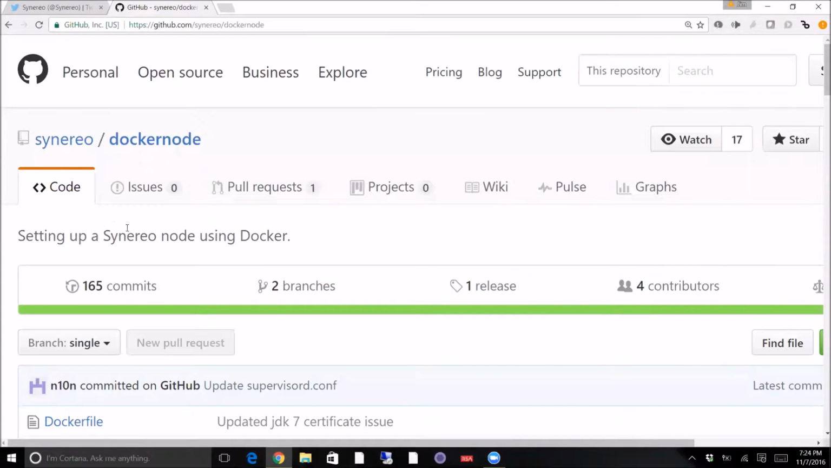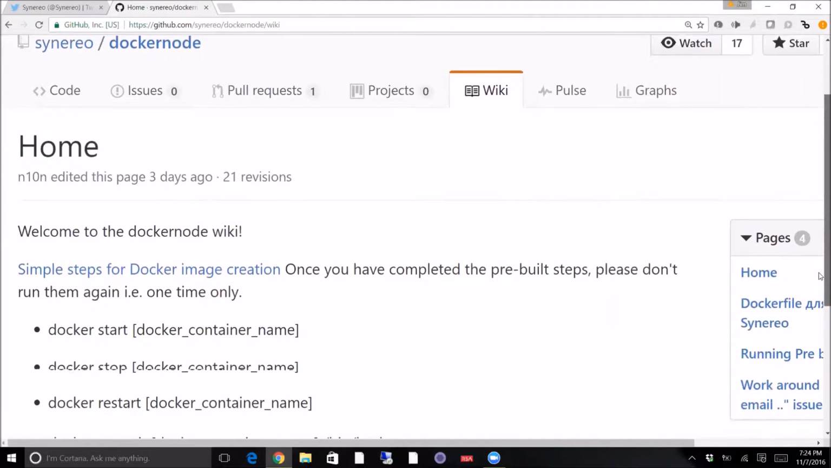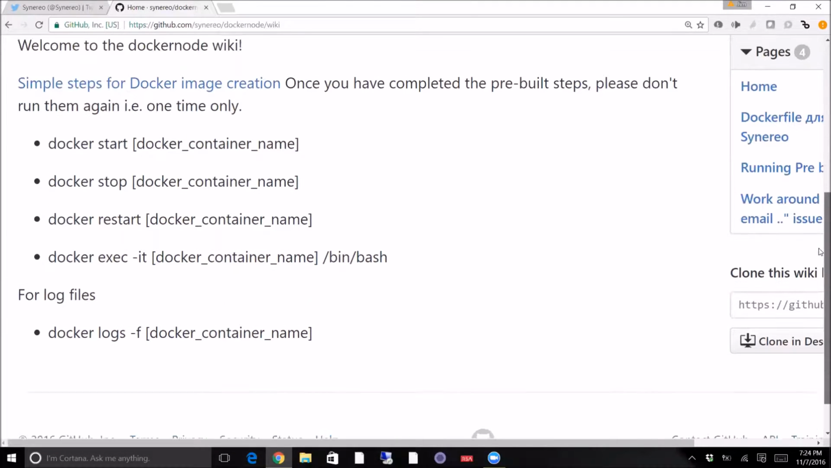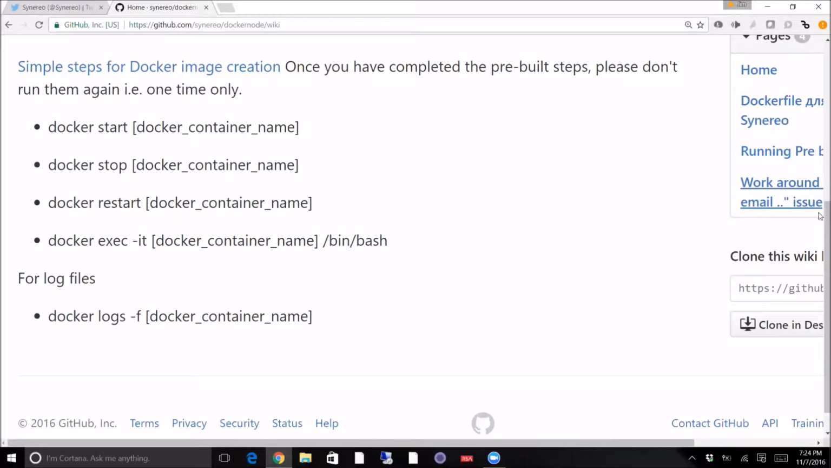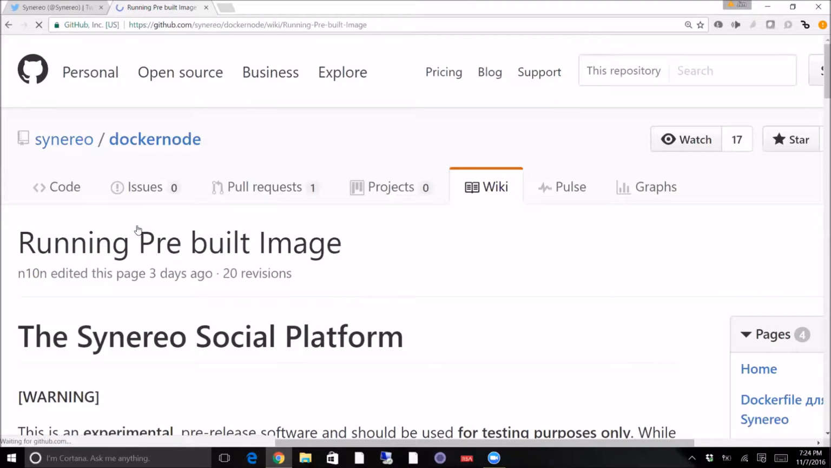And we want to go to the wiki, and the wiki tells us that that's where to get the simple steps for the Docker image creation and the basic Docker commands to start, stop, restart, execute a terminal window, and look at the Docker logs, which you probably won't need unless you're trying to diagnose a problem or start and stop the image. Running a pre-built image, instructions.